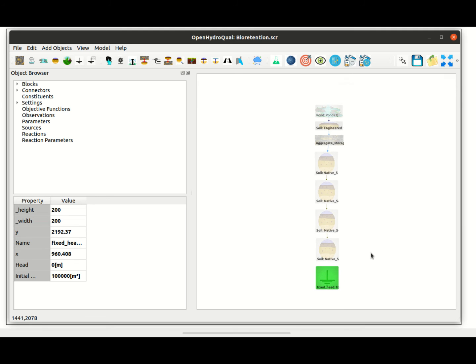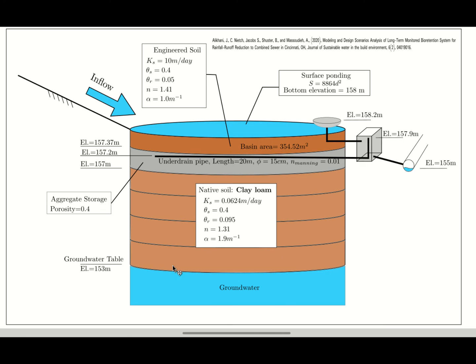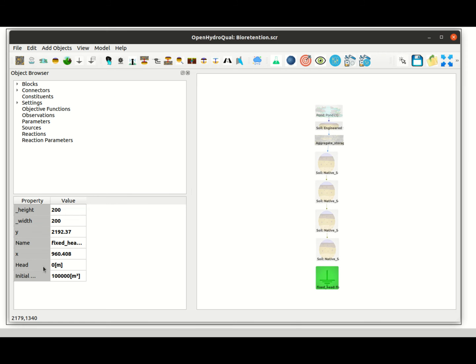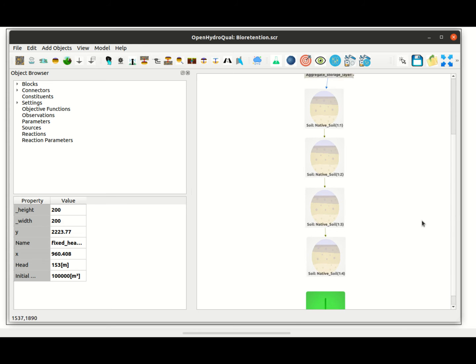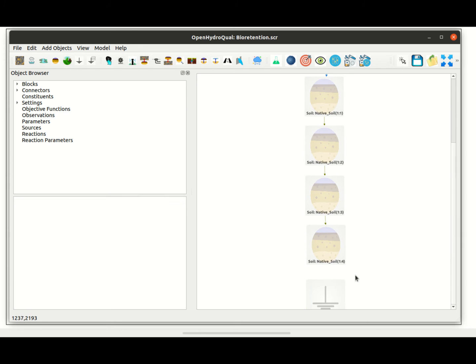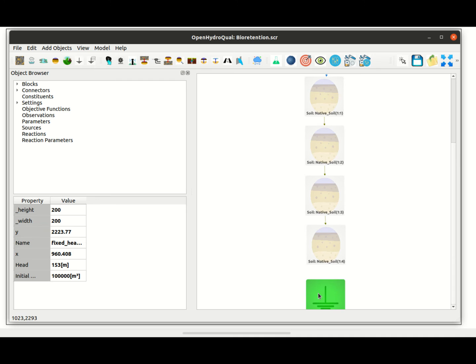Let me zoom out a little bit so that we can see the whole model. And then all I need to do is fix the head. So the head for this fixed head boundary is going to be the head of my groundwater, the elevation of my groundwater table, which is 153 meters. So I'm going to say 153 meters, and then okay. So the fixed head is taken care of.